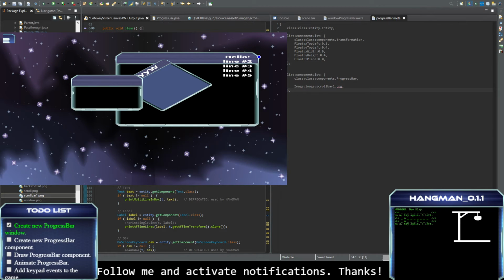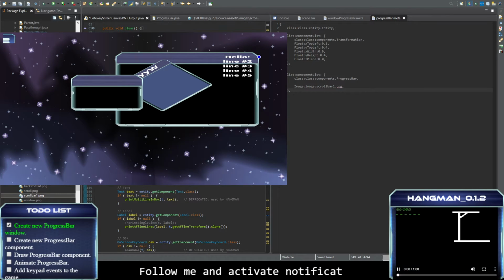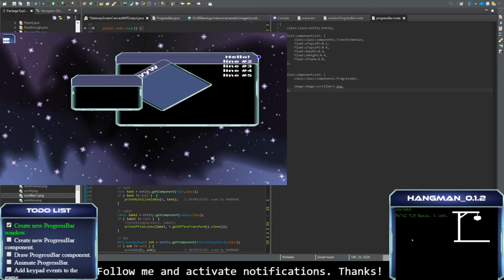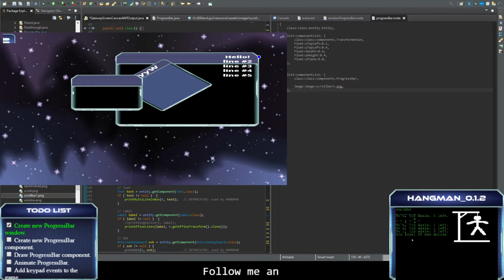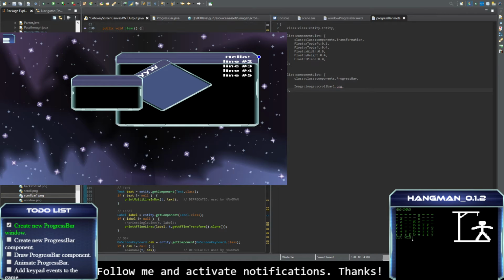Okay, so if we have a progress bar, let's check if the class is there. Import the progress bar, imported. So if progress bar is not null, that means that we have that component. We are going to draw using the progress bar, using the component itself and the affine transformation.